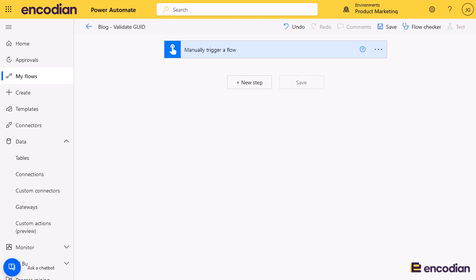So another short video looking at our utility actions. The one we're going to look at today is how to validate a GUID. So it's our utility validate GUID action. I've got a really simple flow to show you how this works.